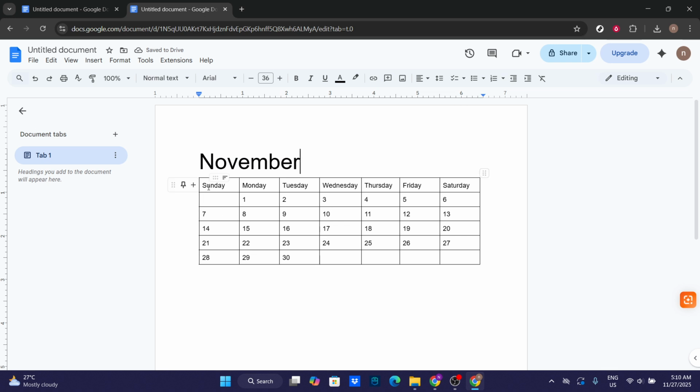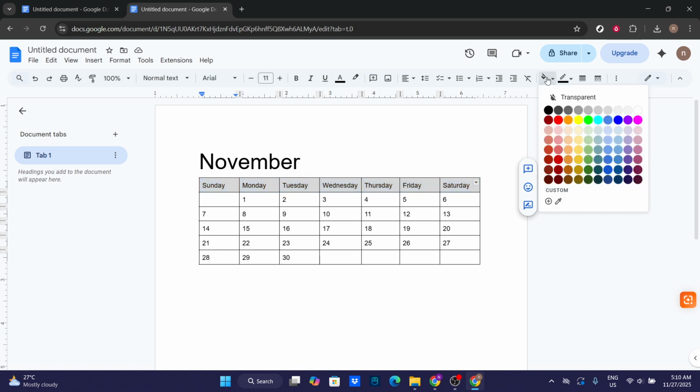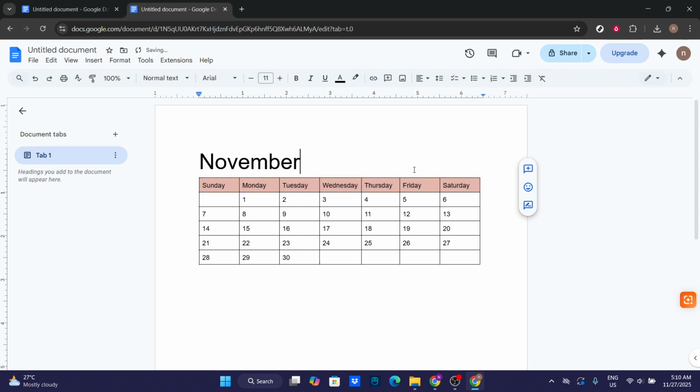To make the days of the week row easier to scan, highlight that entire top row, then look to the top toolbar for the background or fill color option. Click it and choose a color that provides good contrast with your text, something light enough to read over, but distinct enough to separate the header from the dates below. You can tweak text color as needed to keep everything clear.